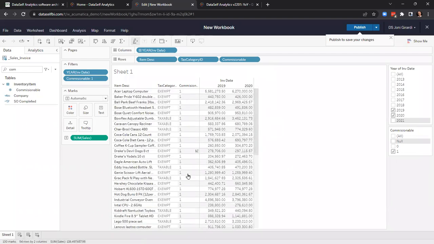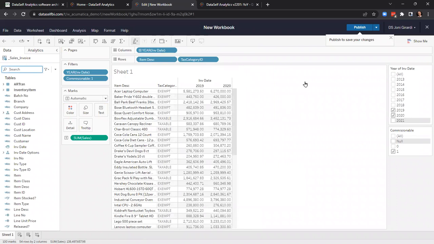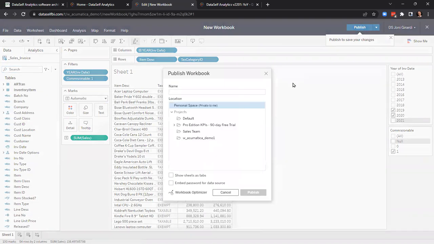Now I no longer need to see this column because it's all repetitive. Let me get it out of the way. And let's say that this is my report. In a production deployment, I could click publish now. I'm going to give it a shot. Sometimes I don't have enough security. Sales by item for commissions.